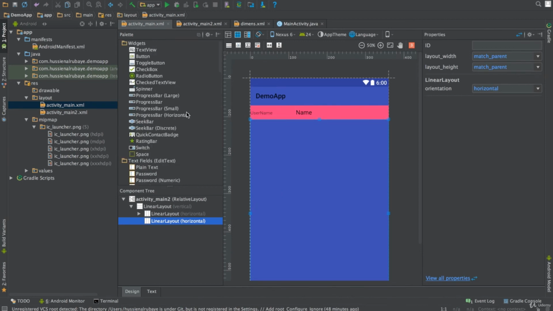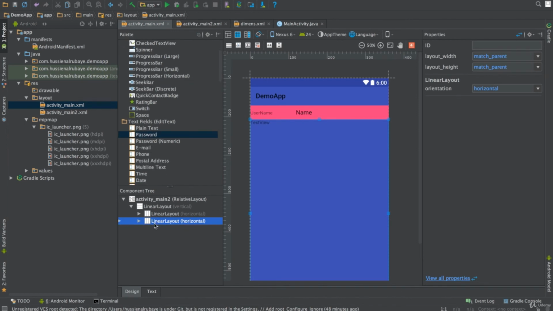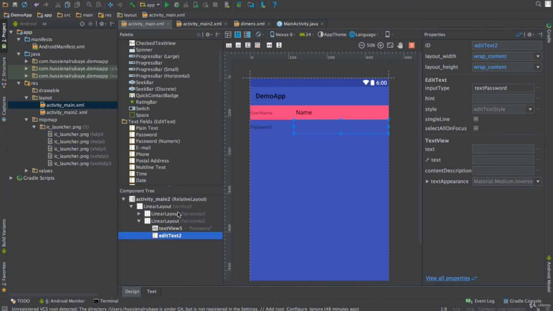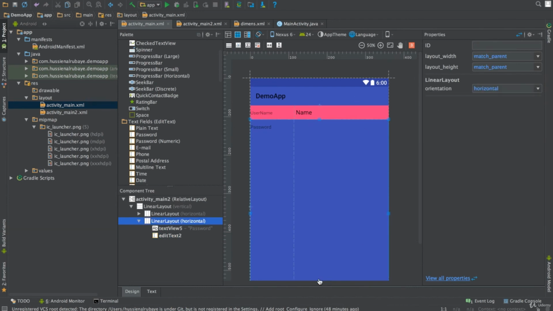Also, I will add an input field here, and also add text for the password. So if you see, now I have this one. Let me move it up to make sure, and change the text to password. That's great. So I have password and the input field for the password, but this layout is also covering all the screen, so I will change the height to wrap content.